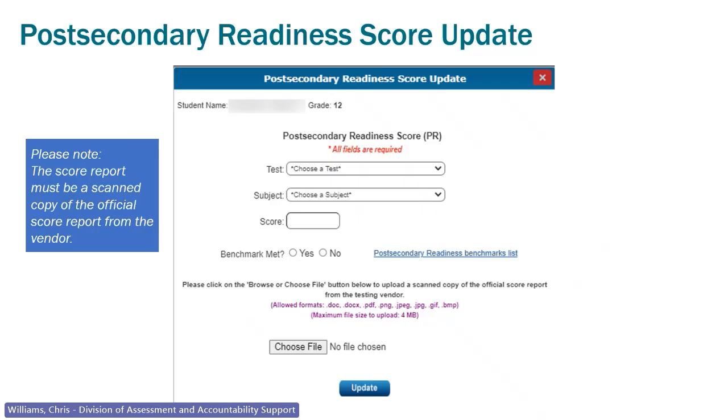benchmark met, you would want to say yes. And then remember how I told you, if you forgot what the benchmark should have been for that particular test, guess what? It's also right here on the screen for you as well. And then you'll want to scan that official copy from the vendor that shows that the student met the benchmarks for post-secondary readiness academic.